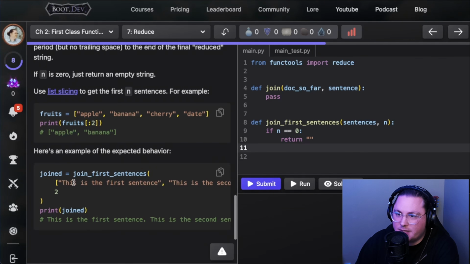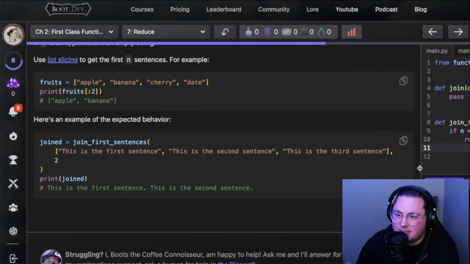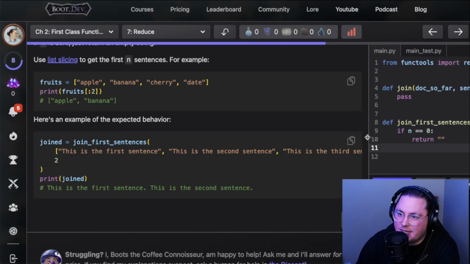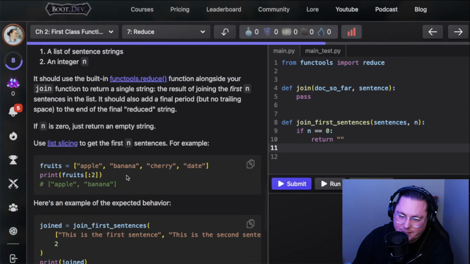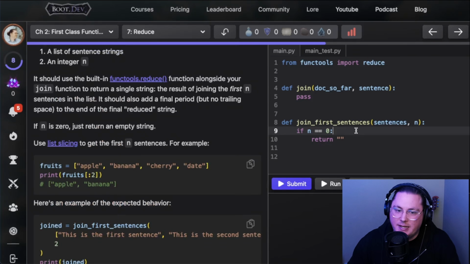And here's an example of the expected behavior. This is the first sentence. This is the second sentence. This is the third sentence. And we only have 2 passed in. So we only get the first and second joined by a period and a space, and then also ending with a period, no spaces. Alrighty. This one is a little bit more challenging, but I think that will be just fine.